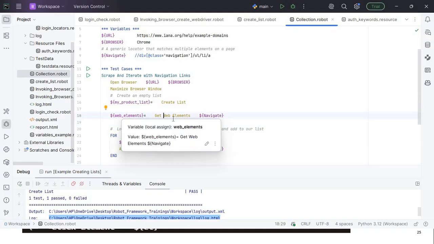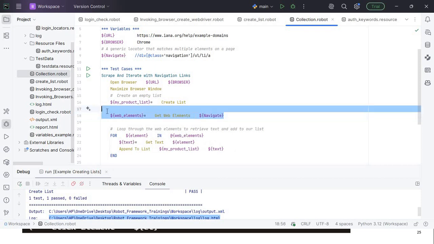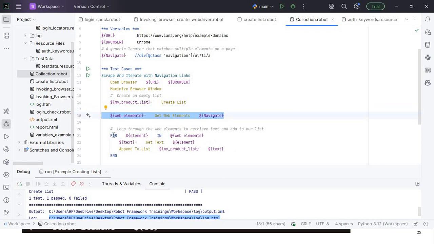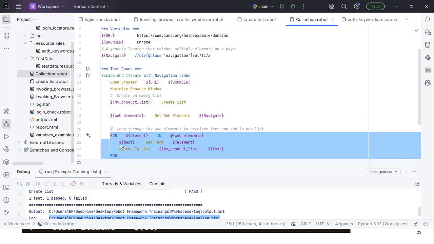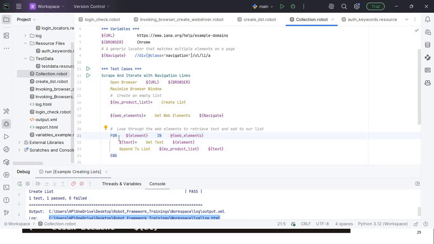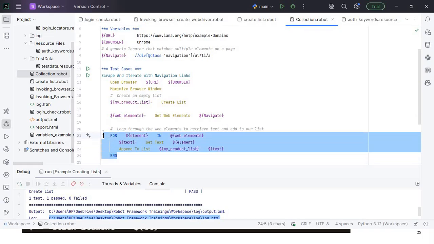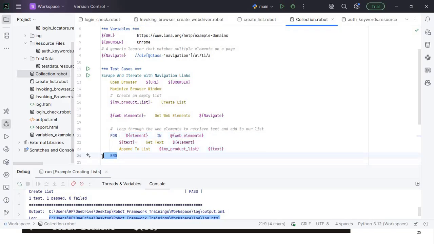Now, how can we iterate with the list of items? In the for loop, this is the syntax. Whenever you start the for loop, you have to end it, otherwise it will give you a syntax error. So this is the syntax for END. Whenever you start the FOR, you have to end it after your operations.